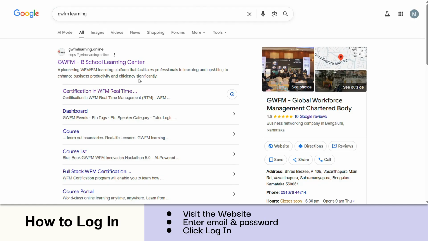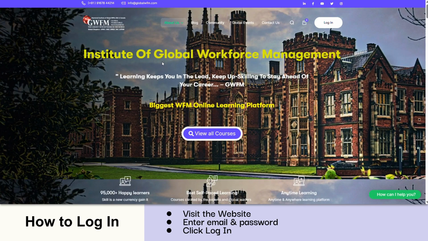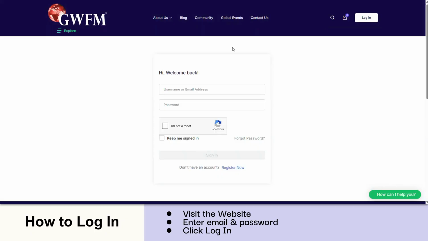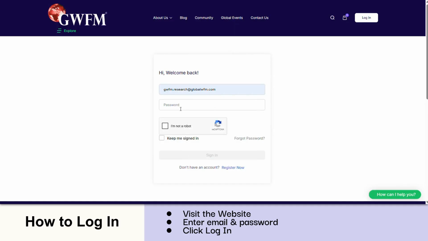In this quick tutorial, we'll guide you through the simple steps to sign in and access your courses. To begin, click on the Sign In button available on the homepage. Next, enter your registered email address and password in the required fields. Once you've entered your credentials, click on the Login button.